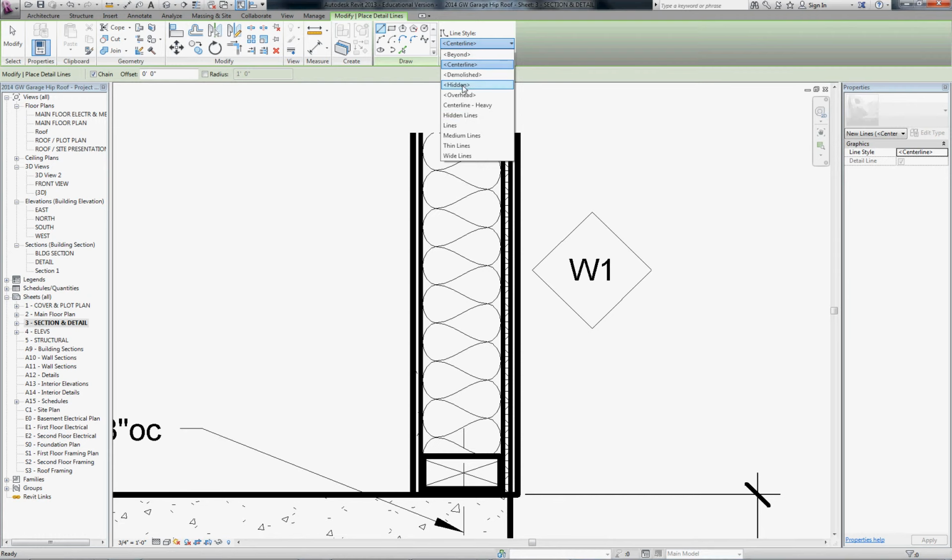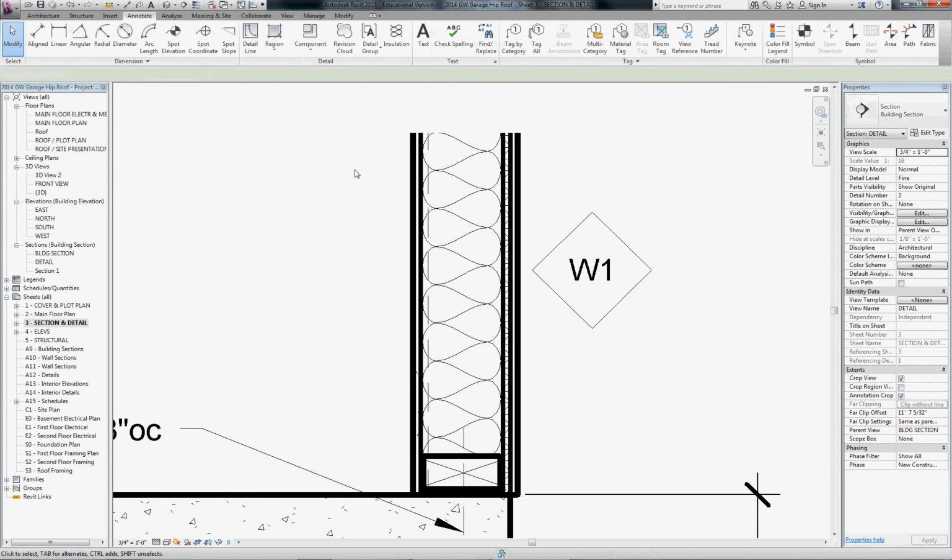And we'll just draw that in. You can see that the line weight is too light for what we would do, and normally we would put a primary weight on the air vapor barrier so it shows up. So what we're going to do is create a new line that is a hidden line with a heavier weight to it.